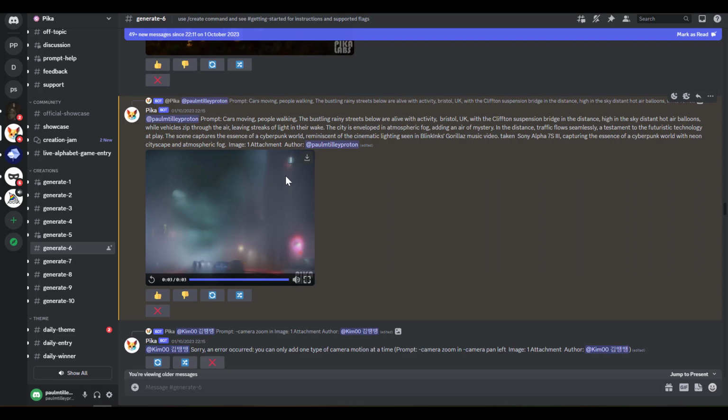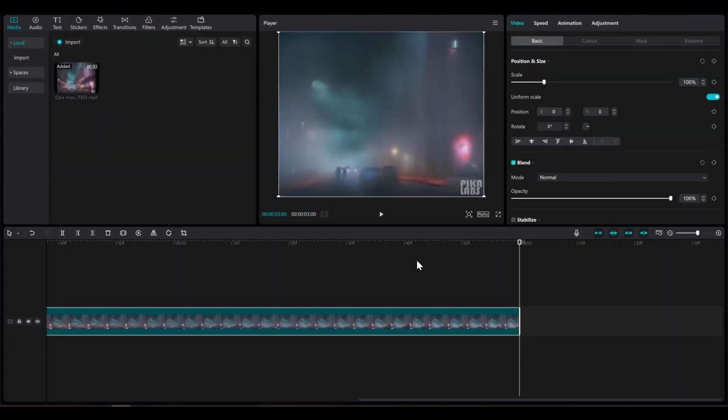Now, one way that you can hack this is it's a bit of a faff, but again, it's free and it's AI, and compared to traditional animation, it's a lot quicker. So what you can do is use a program like CapCut. That's what I use because it's free and pretty good.